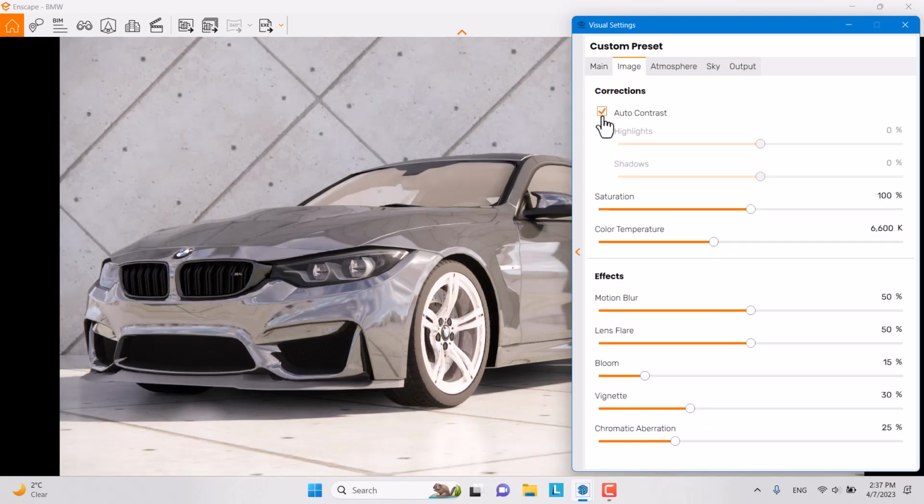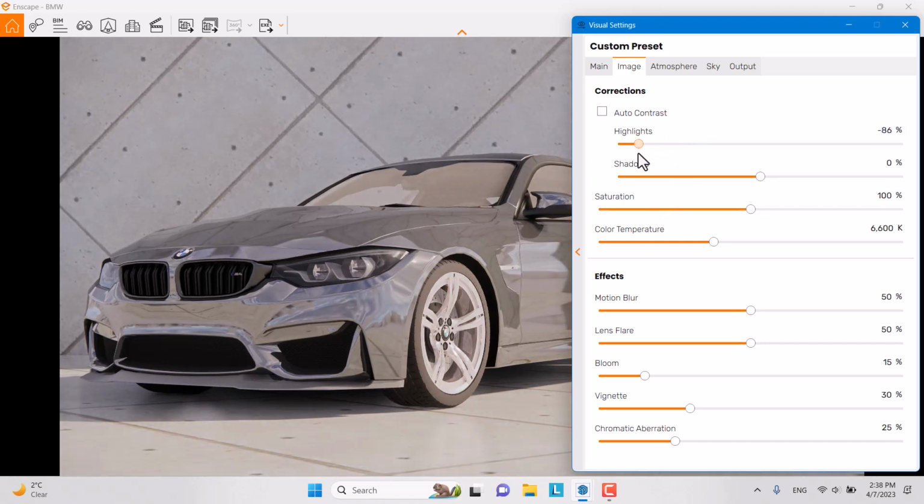If I check the auto contrast, Enscape intelligently manages this. But if I decrease the highlights, actually on the car's body, we can see some type of light sources much lower than the past. And if I increase it, actually these type of things we have in here. So I set it to 36.